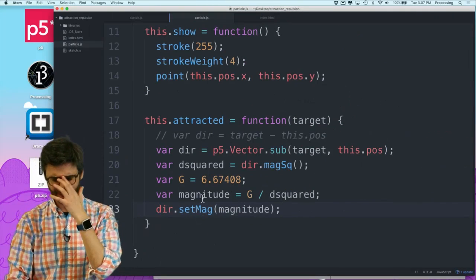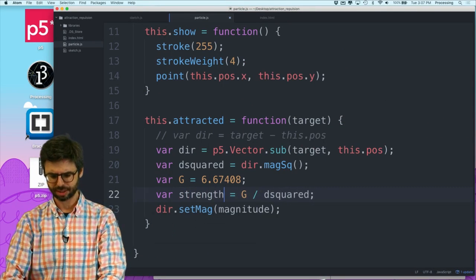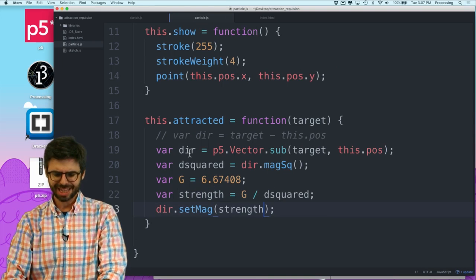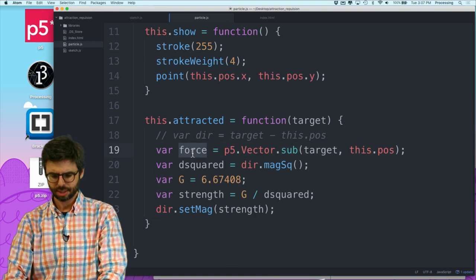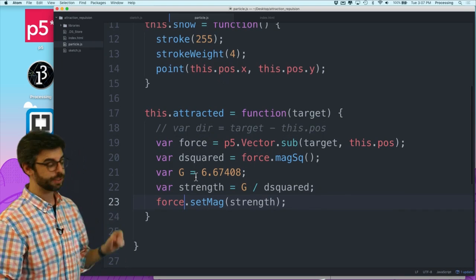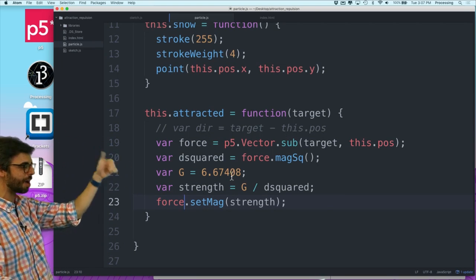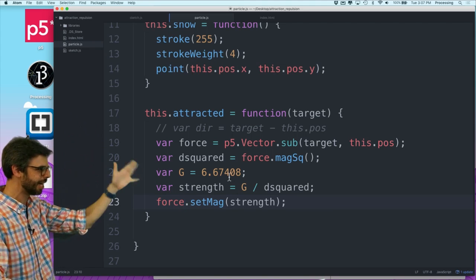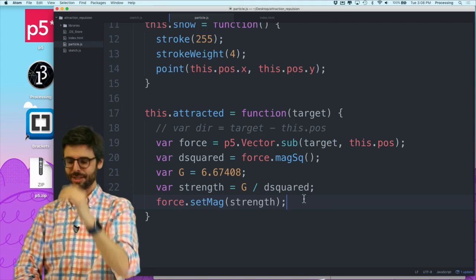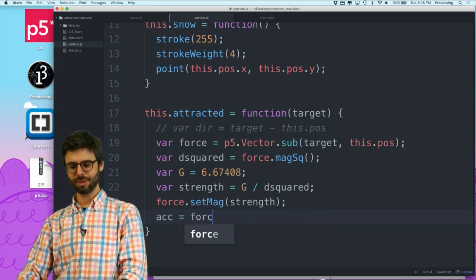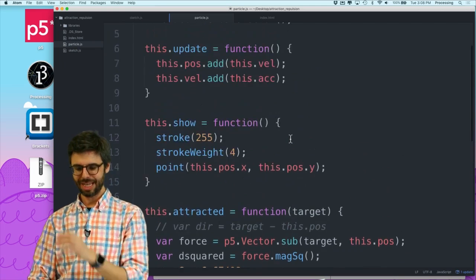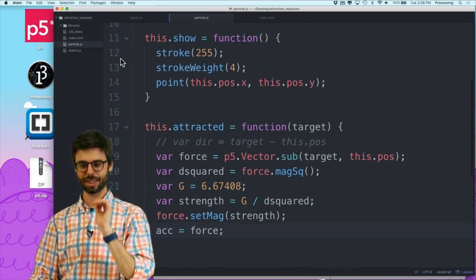I don't like calling this strength, because it's really the strength of the force. I think this should really be called force, because that's what I'm ultimately calculating. So I'm starting with the full distance, then getting the distance squared, making up a gravitational constant, calculating the strength, and setting it. And now acceleration equals force. Let's take a look and see what we've got.